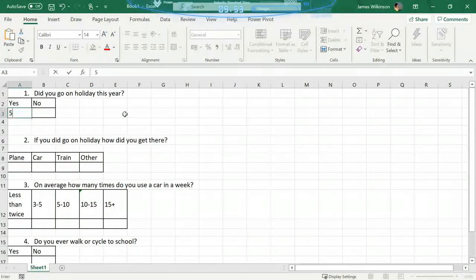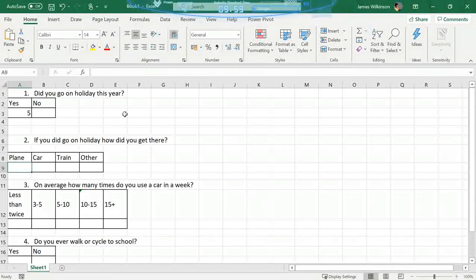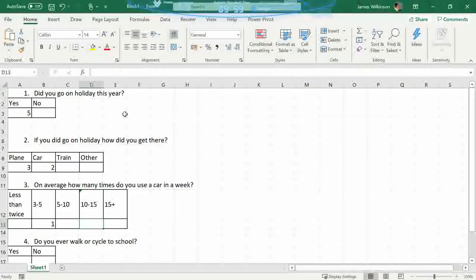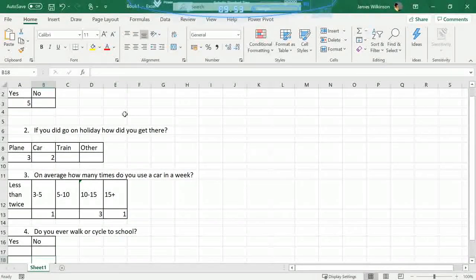We're then going to fill in our survey results. So I had 5 people go on holiday this year, 3 of them on plane, 2 by car. I've got 1 person which is 3 to 5. I've got 3 people in 10 to 15 and 1 in 15 plus. And I've got 1 person walking to school with 4 saying no.